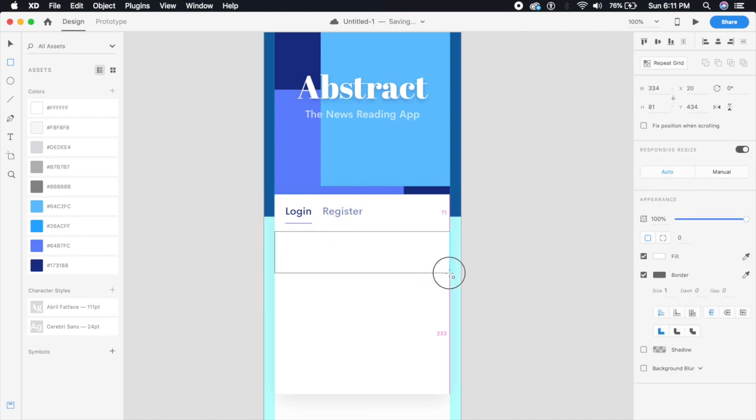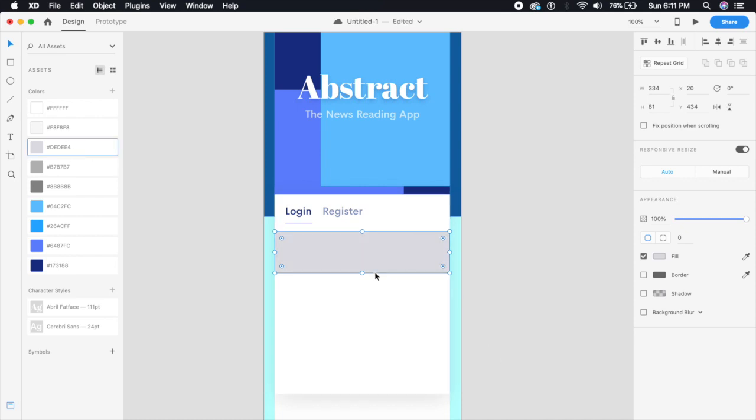So I will create a rectangle here, basic rectangle. And as you see, I've saved all the colors, so it's really convenient. And I will select this DEDEE4 color. Yeah, perfect. Or you can select a lighter color like this.